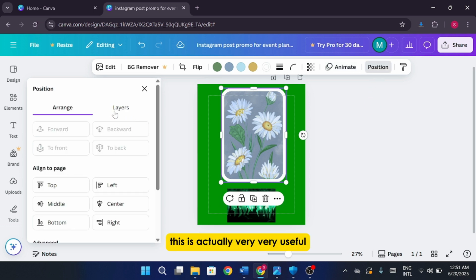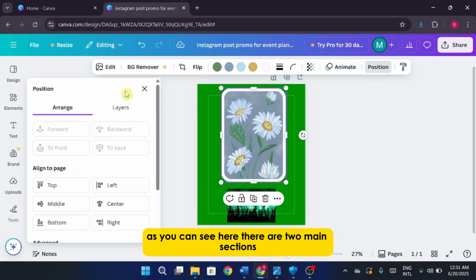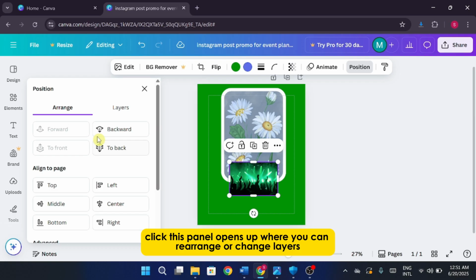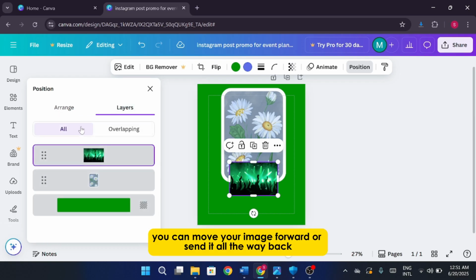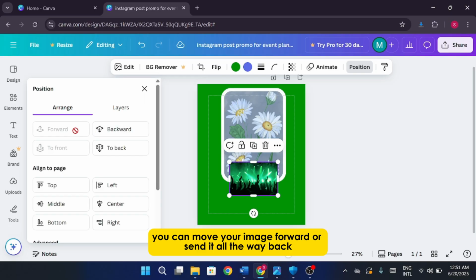This is actually very, very useful. As you can see here, there are two main sections. If I click, this panel opens up where you can rearrange or change layers. Under the Arrange tab, you can move your image forward or send it all the way back. Of course, since we only have two elements here, the options are limited. But that's basically how you can manage layers.